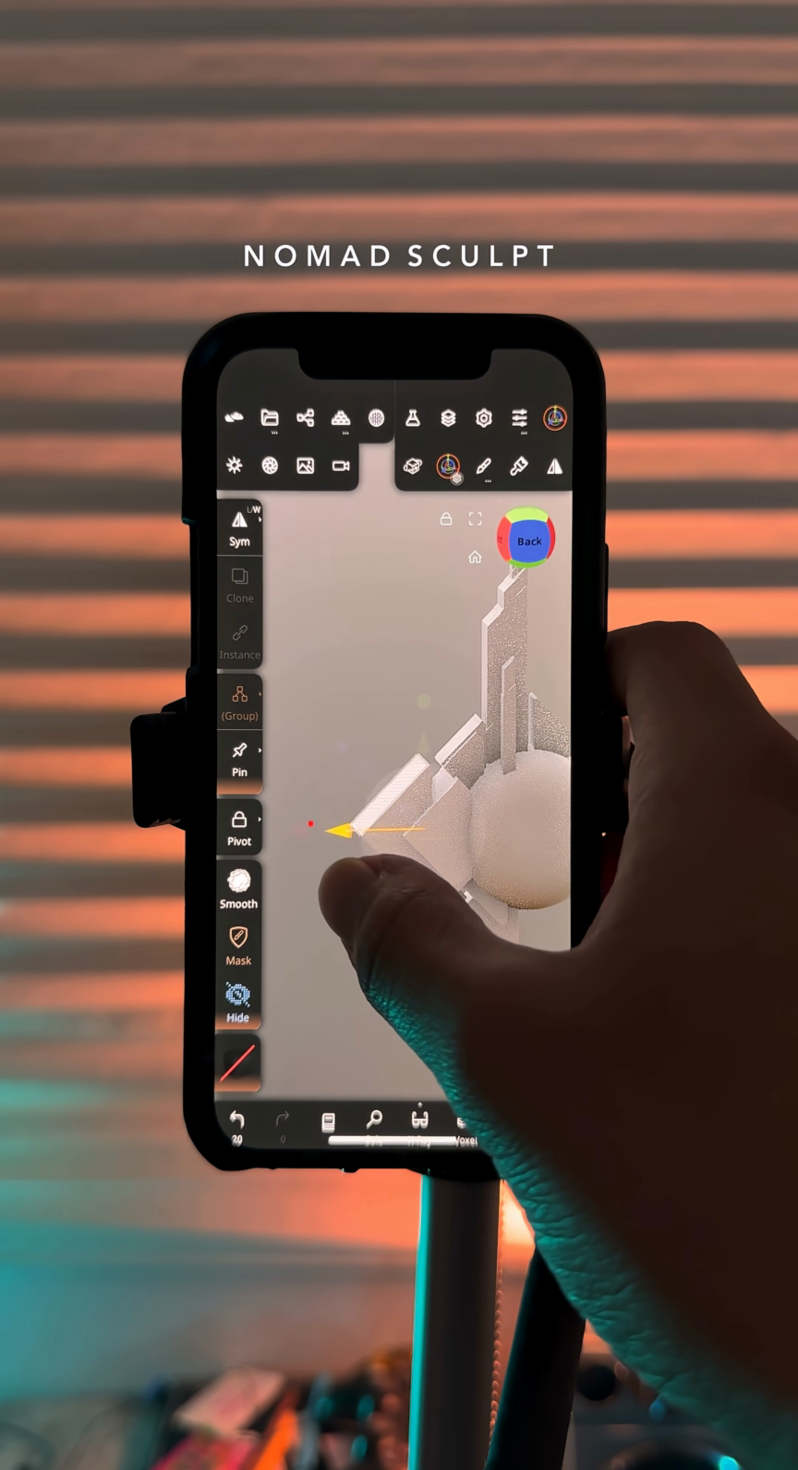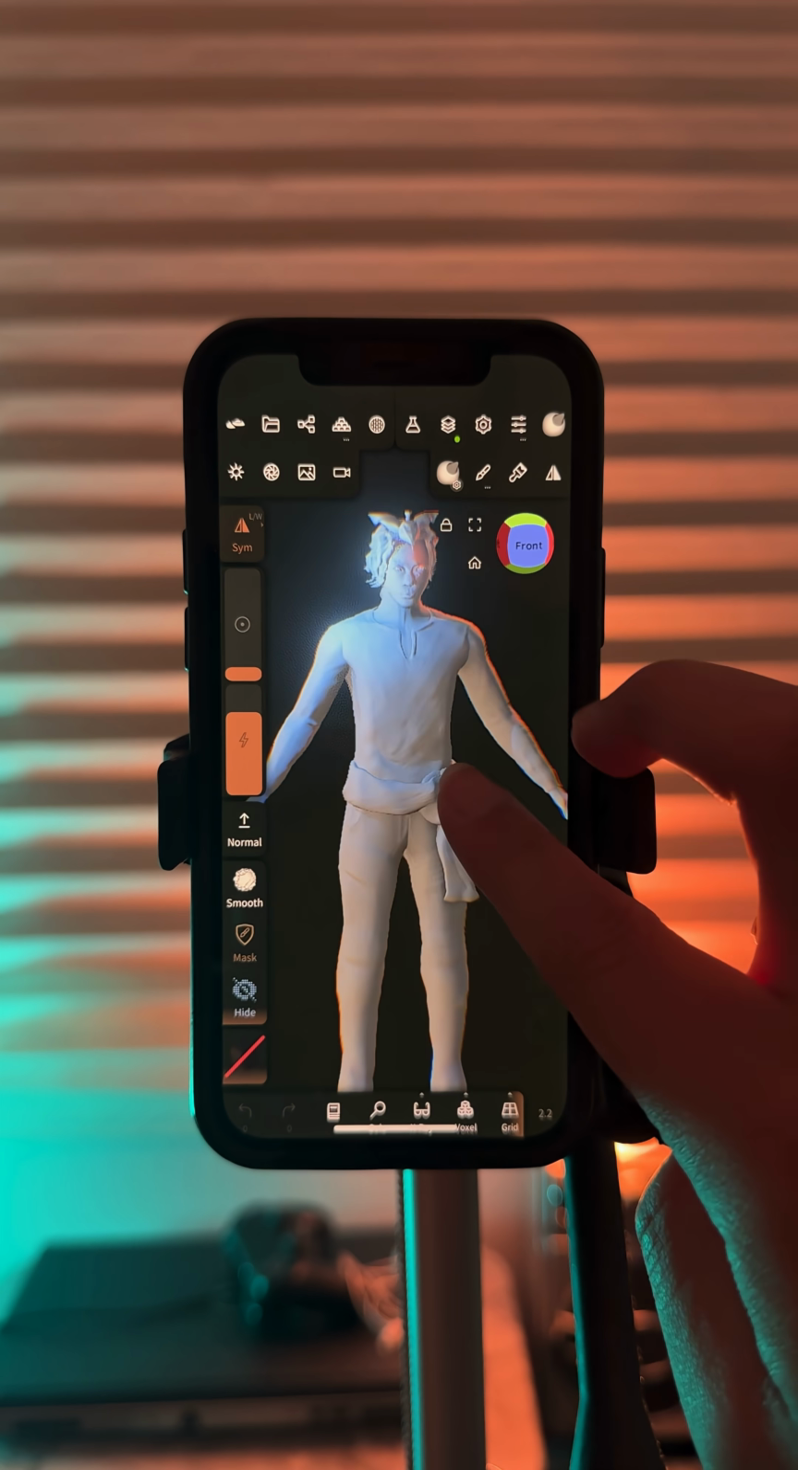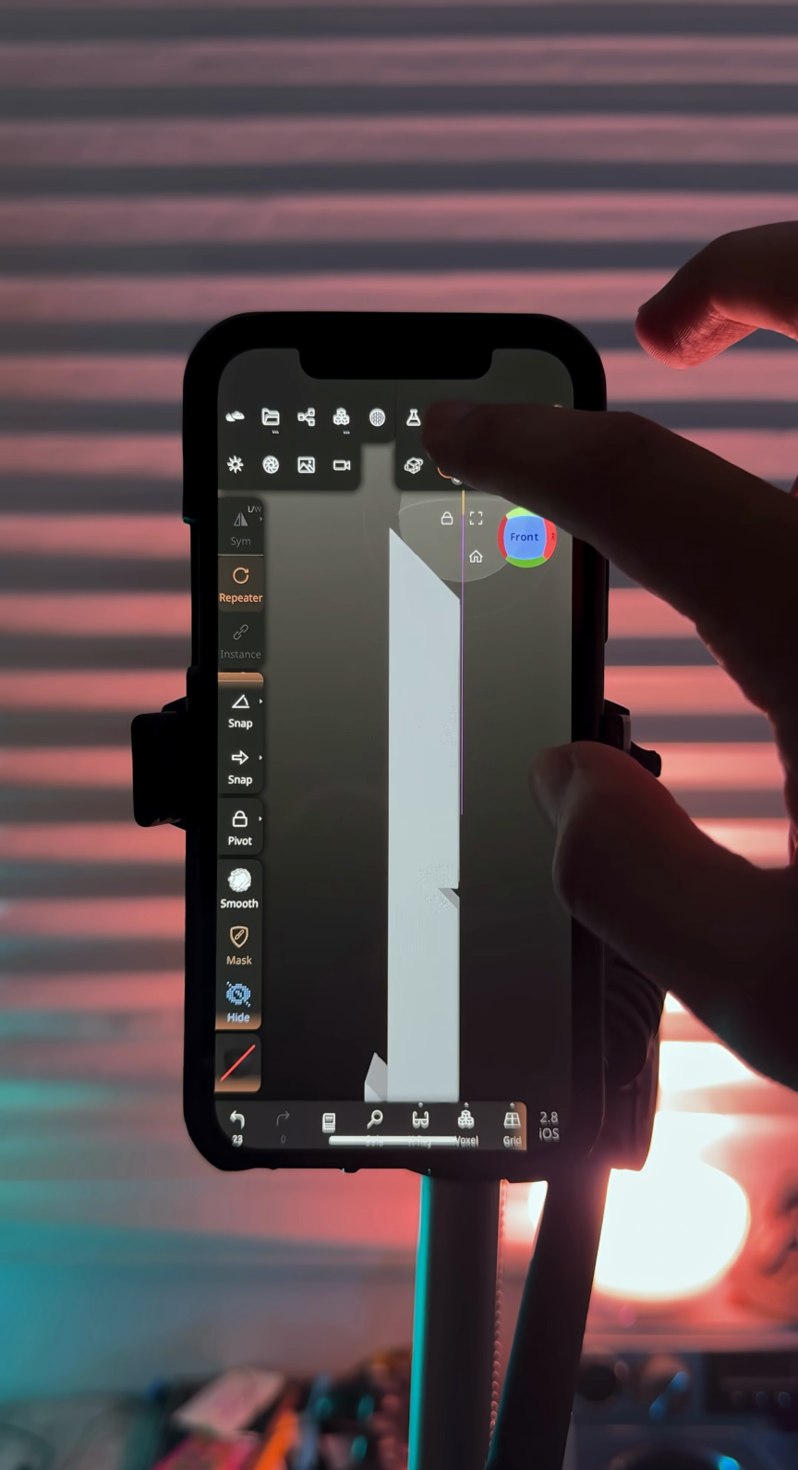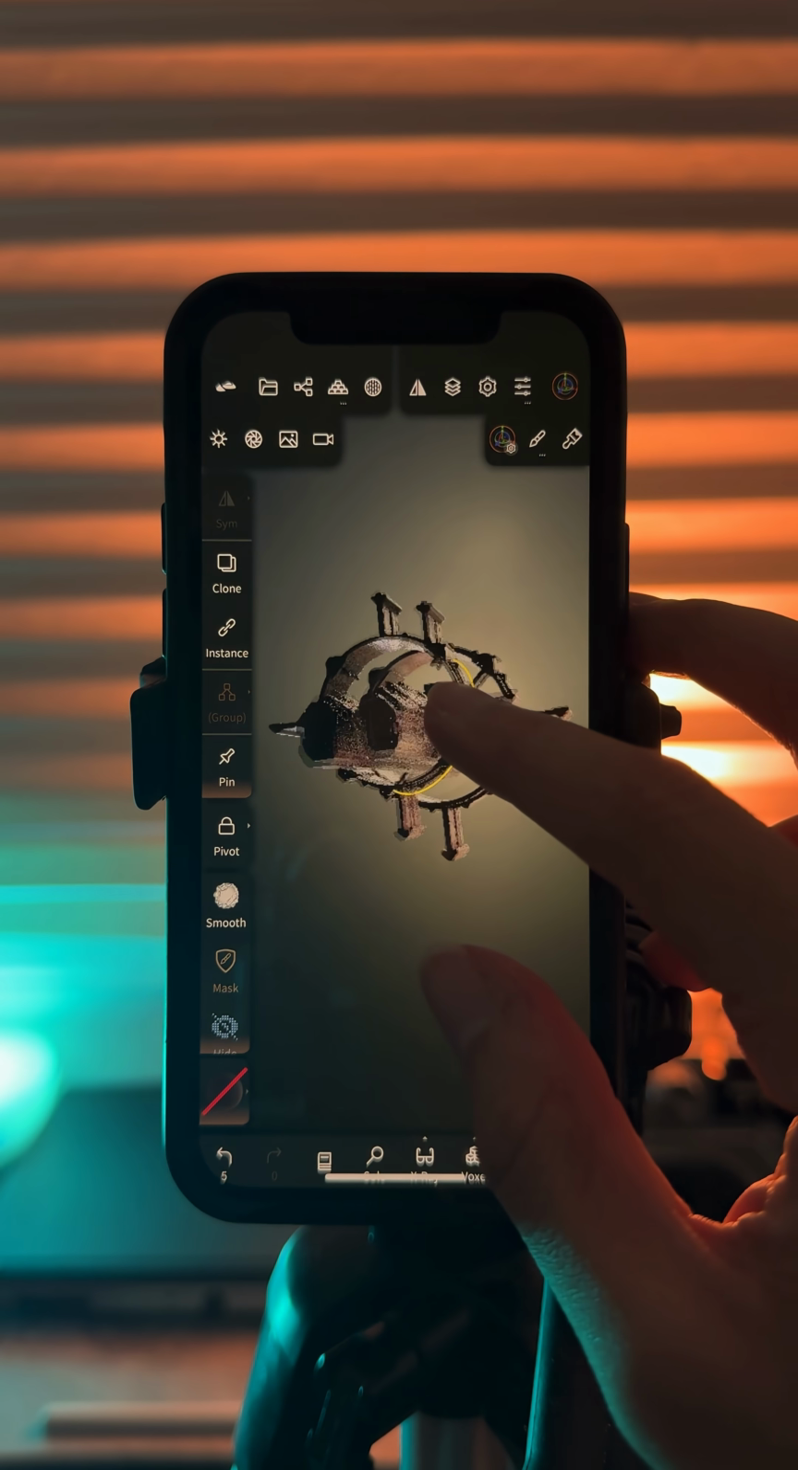Optional one is 3D asset development. For this, I really like using Nomad Sculpt on iPhone. And this is great if you're especially doing buildings or ships or anything like that. This is going to be where you build them. Then that leads into production.